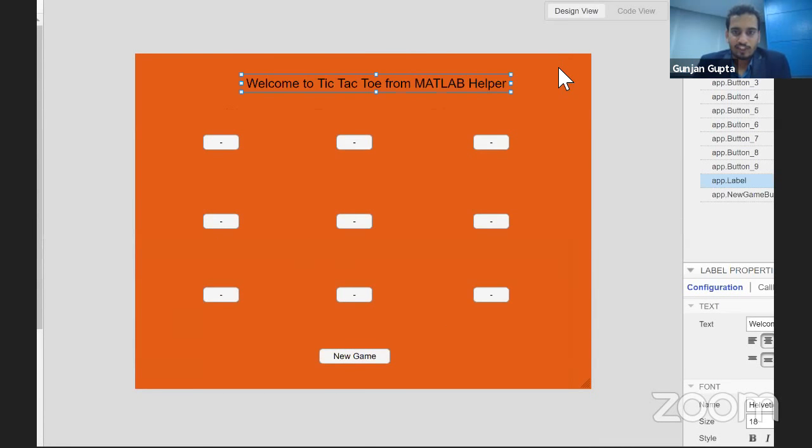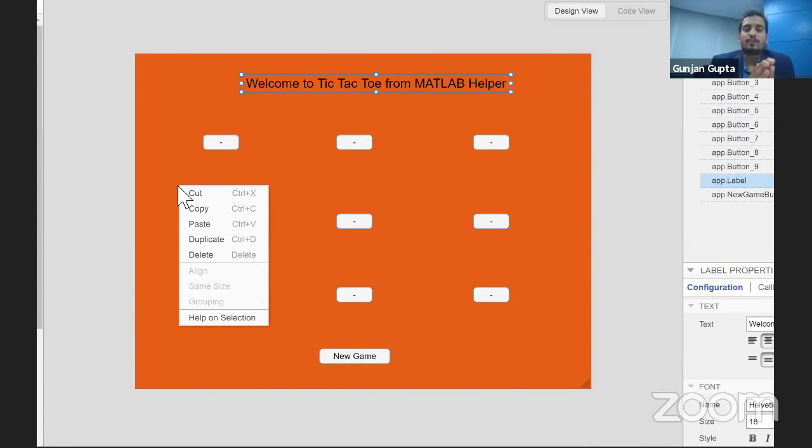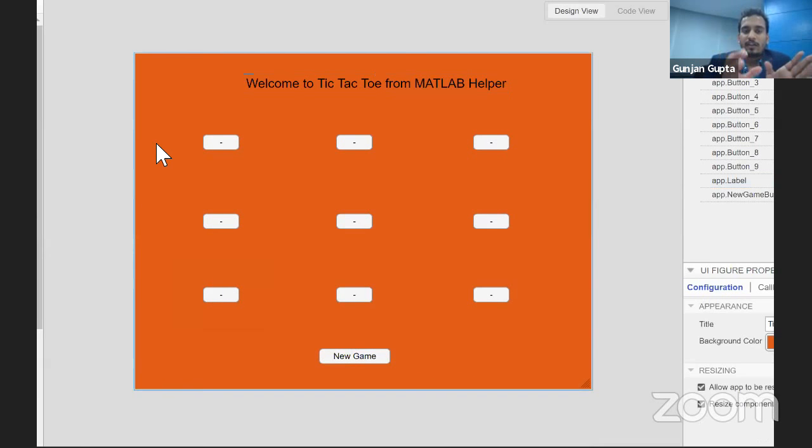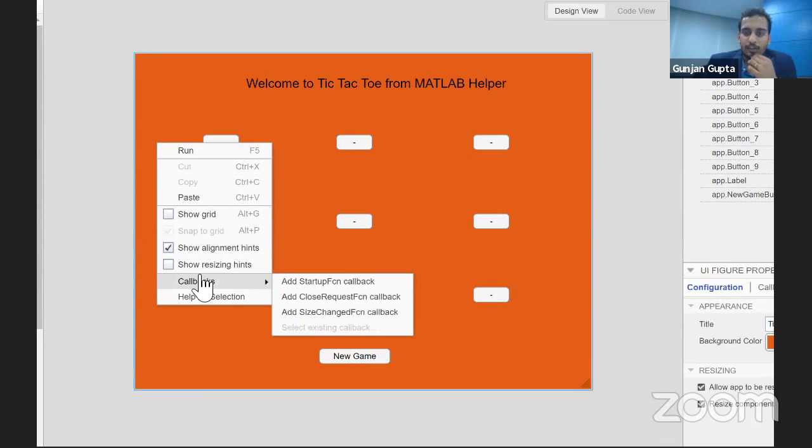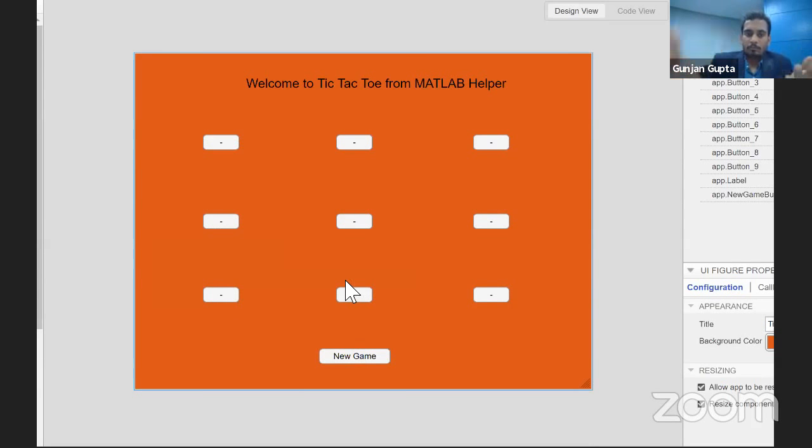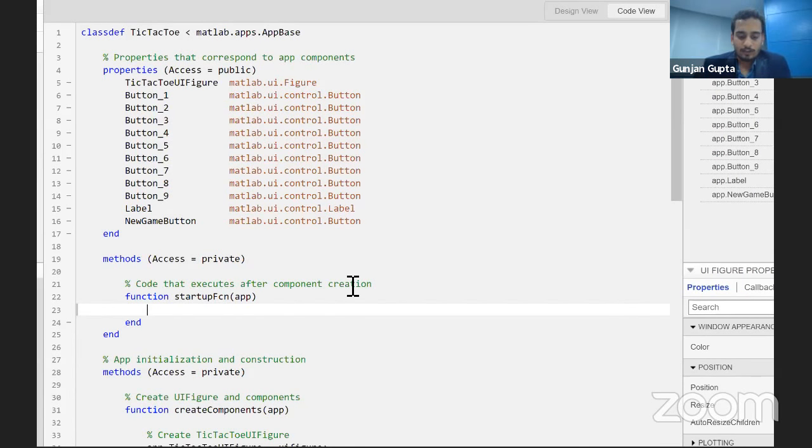All right, so now we shall start the coding of this main program. When this application is executed, there would be a startup function. That startup function would execute the startup function callback, and we will be coding what exactly we want to happen at the initial stage of this execution. Until the person is clicking on new game, we don't want that person to start the game. So I'll just disable all the buttons at the startup of execution of this program.